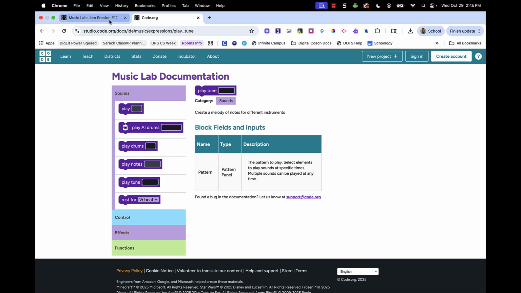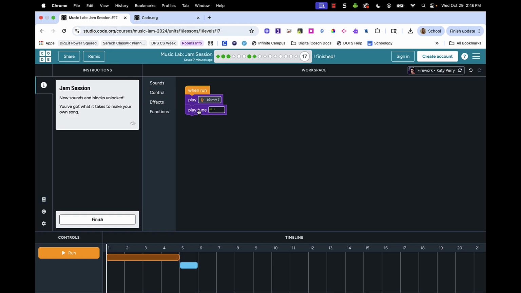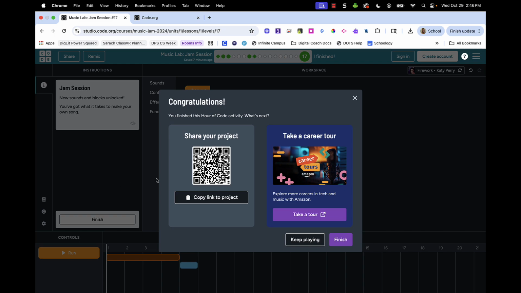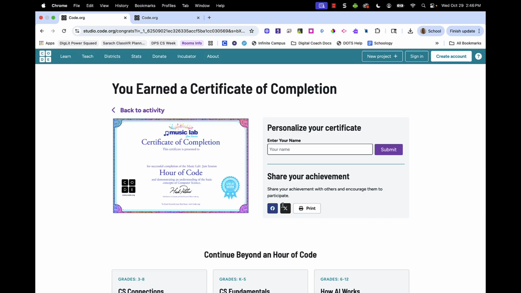Once students are completely done with their project, they can click Finish to then share their project. They'll click Copy Link to Project, and you can have students share this in Schoology for their peers to see. When they click Finish with the project, they can type their name in and click Submit, and it will provide them with the completion certificate for the hour of code.